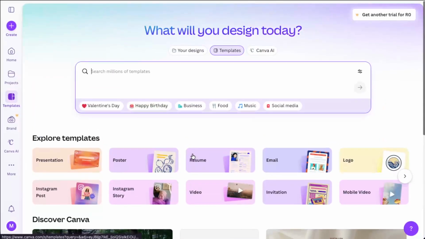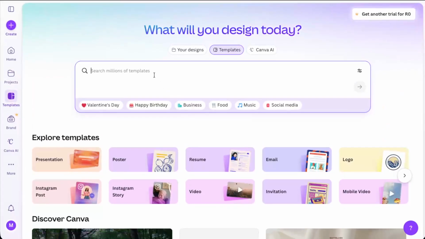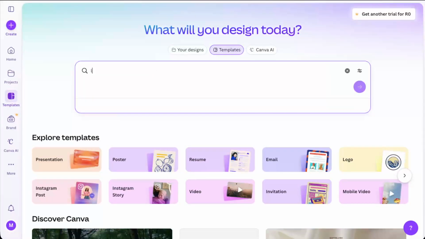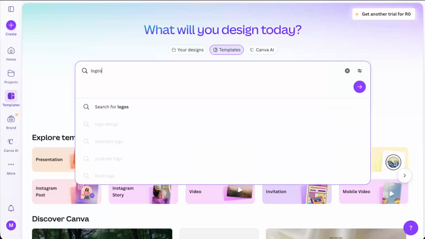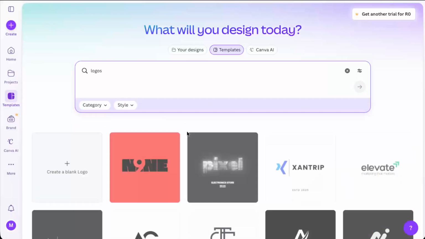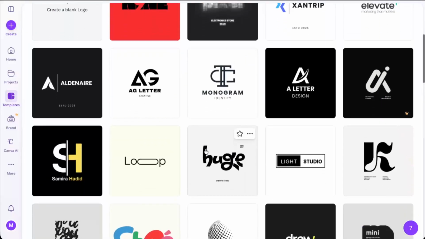Once you're on the Canva homepage, look for the search bar at the top of the screen. Click inside that search bar and type the word logos. Canva will automatically suggest logo templates, and when you hit enter, you'll see a whole library of ready-made logo designs.